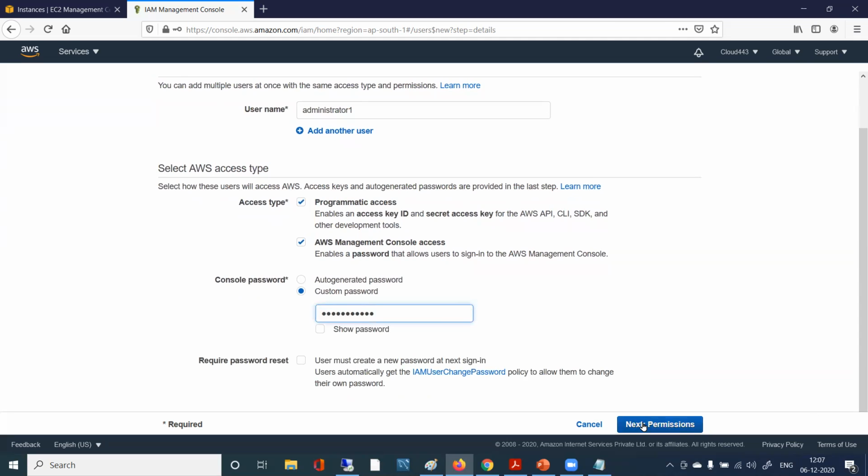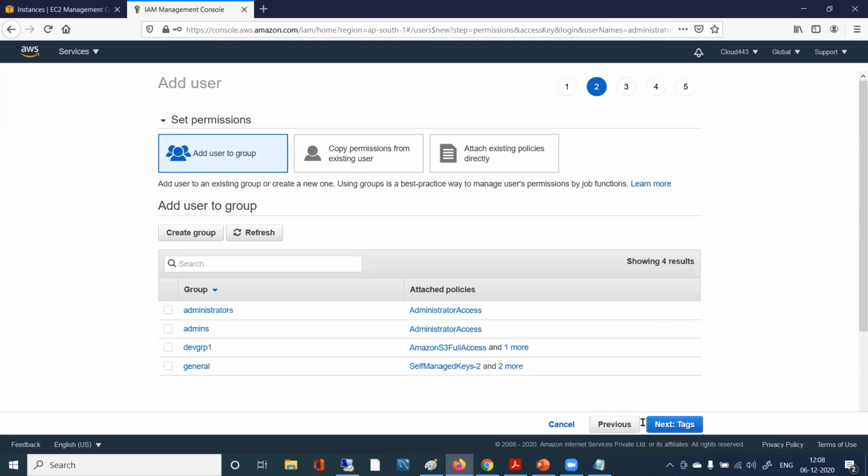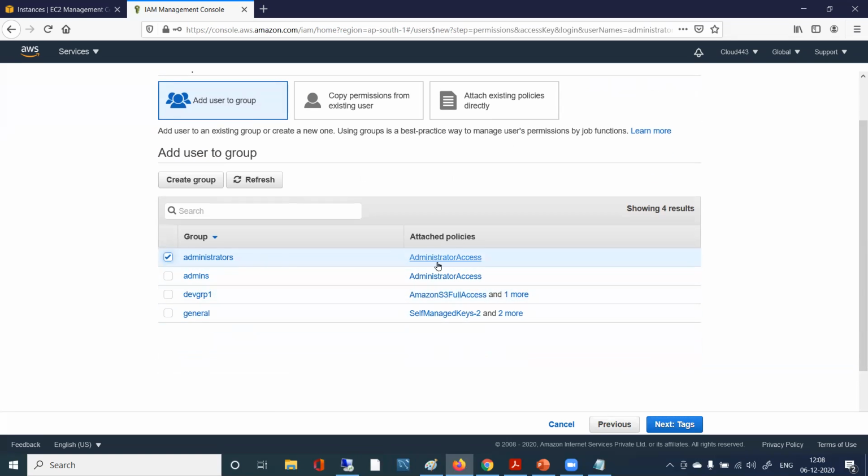Now say next, permissions. Look at the permission. Add the user to a particular group, so that whatever permission that group has will be inherited by the user we are creating. Here it asks which group you want to add this user to. Just now we created the administrators group, and that administrators group has administrator access.